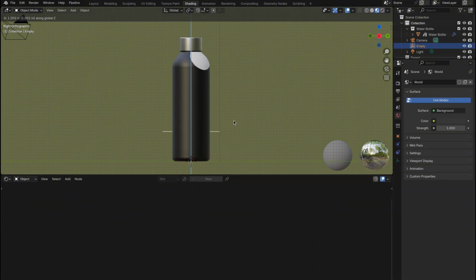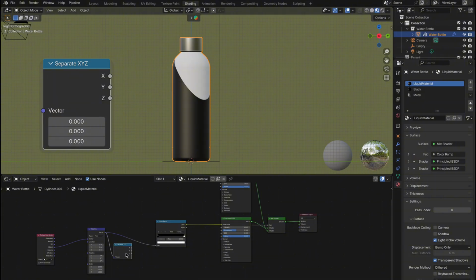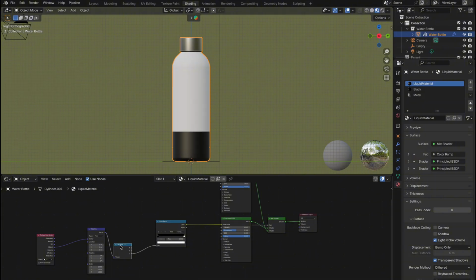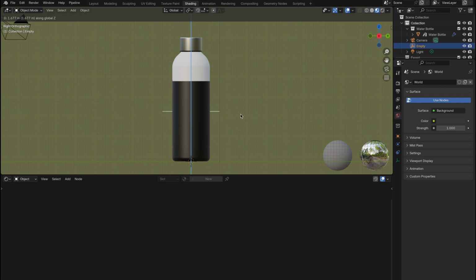But it doesn't look right just yet. We need to limit the material to one axis, which in our case is the Z-axis. To do this, just grab a Separate XYZ node from the Mapping node and plug the Z output into the Color Ramp. And just like that, we can now control the height of our liquid. Let's shrink the empty down a bit so everything lines up more accurately.